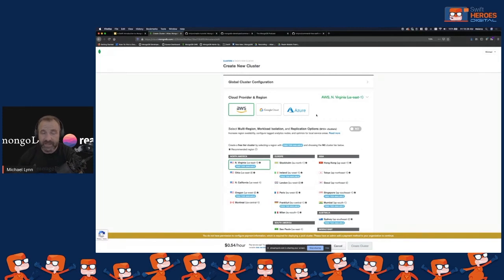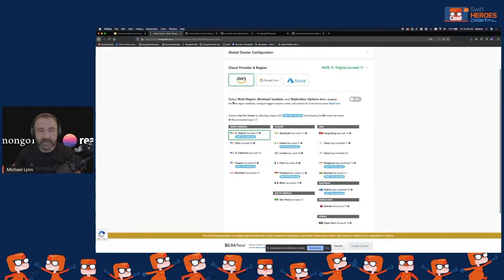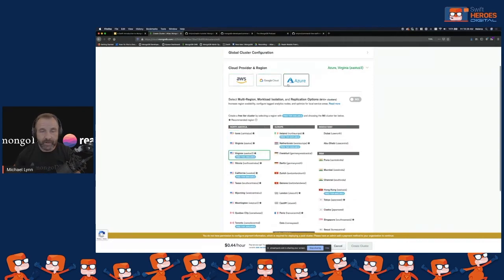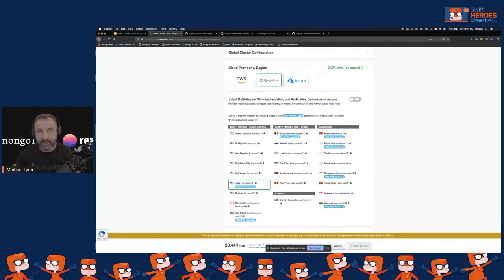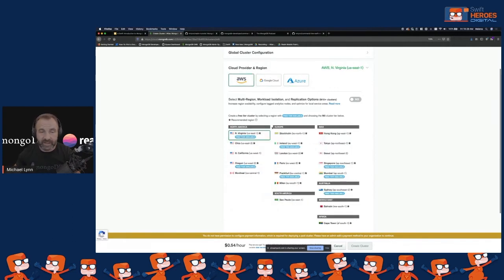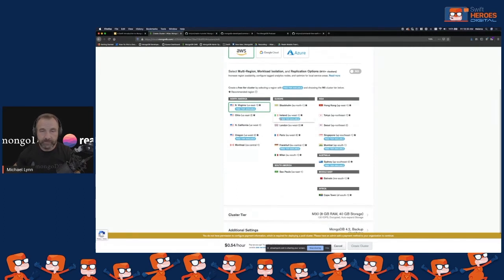The first question it's asking you is about global cluster configuration. If you have a globally deployed application, you're going to want to position your database clusters adjacent to those users so that you get really great performance. Second, you can select cloud provider. Notice when I change the cloud provider, the data centers available to me change. That's because obviously each cloud provider has a different set of data centers. I'm in Philadelphia, so I'm going to select North Virginia.